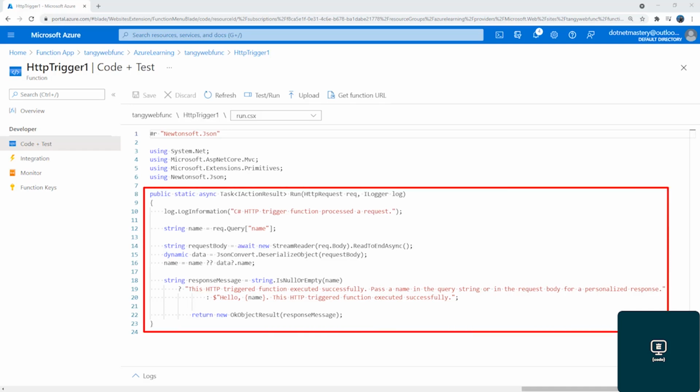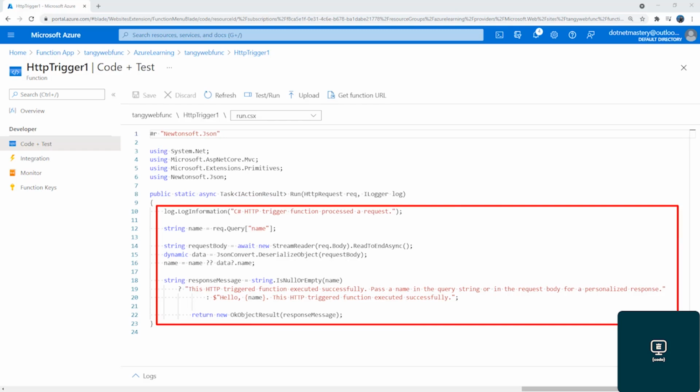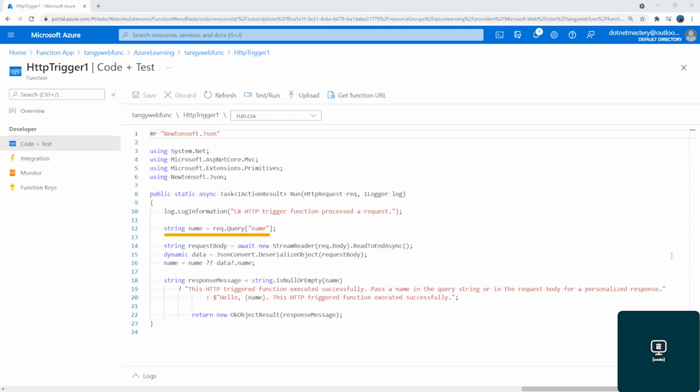Here you can notice that we have a static run method which takes HTTP request and ILogger in the parameter. It also returns a Task of IActionResult. The template has also populated the body of our function, and you can see it is looking for a name parameter. It tries to find that inside the query string and also inside the request body.